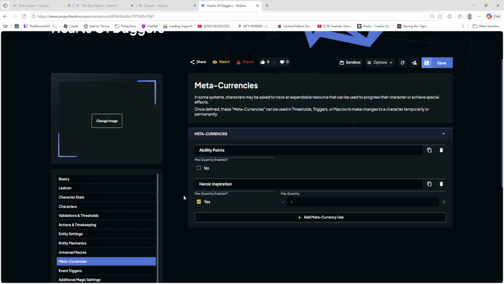There's any number of things you can use. Meta-currencies are essentially the exact thing you want to use when building out characters, giving them options, giving them abilities, giving them whatever they may have, stat boosts, you name it, that don't necessarily fall in line of simply leveling up and progressing.